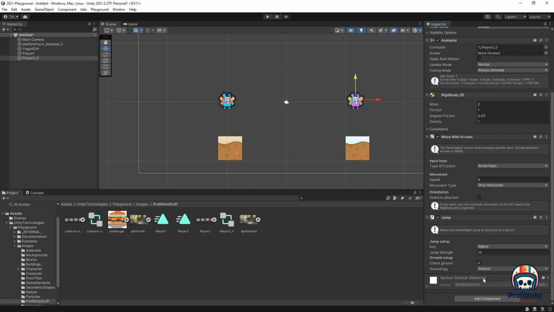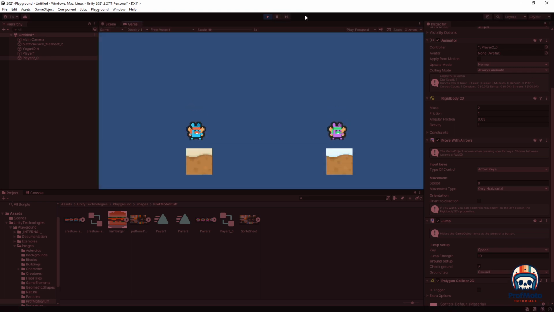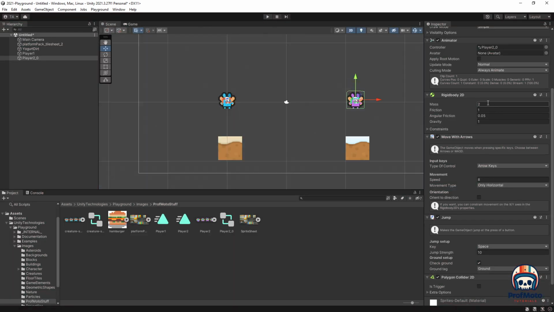Jump is 10, and then we also want to add a poly collider. Usually spelled properly works better. There we go. Now when I press play, we have 2 characters, one moving on one side, the other moving on the other side. Unfortunately, both controlled by the space button. Looks like that jump is not enough with that mass. Maybe I take the mass back down to 1.